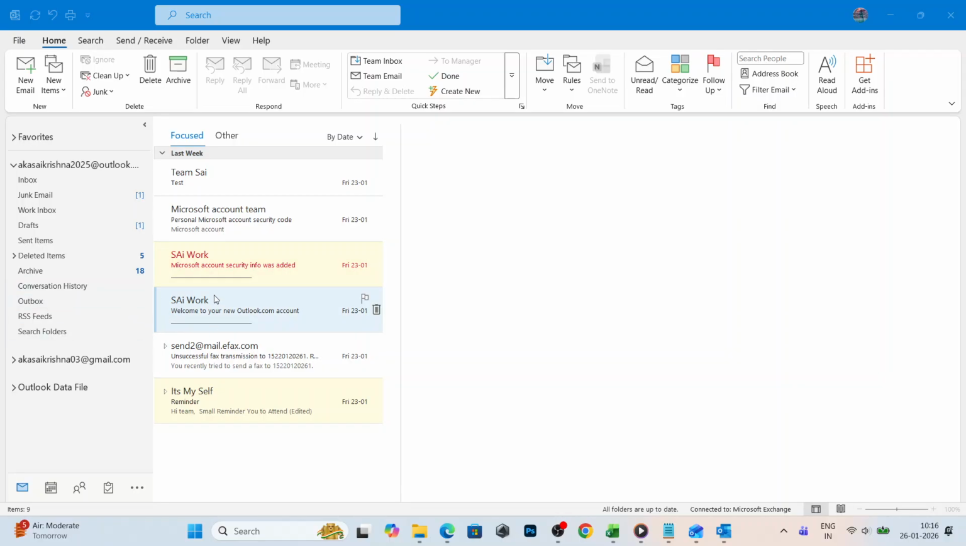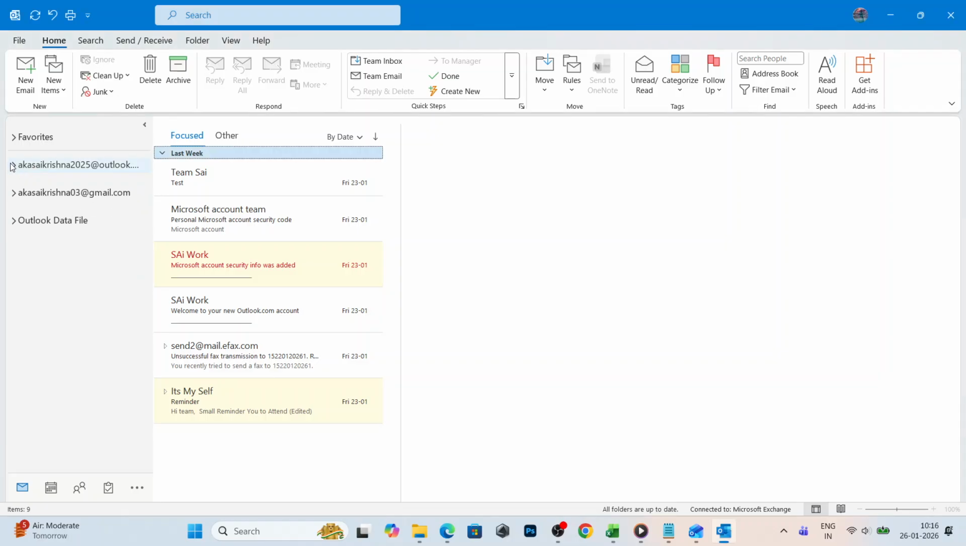The folder list, sometimes called the folder pane, is the column on the left that shows your mail folders, inbox, sent items, drafts, and any folders you've created. Showing it makes navigation easy. Hiding it gives you more reading space. Minimizing it is a nice compromise if you want a slimmer view without losing access.